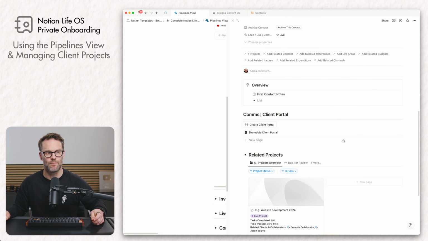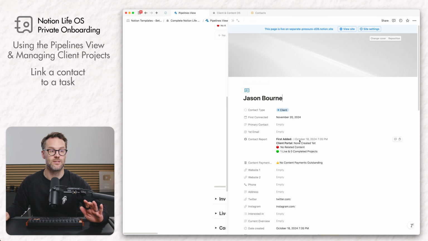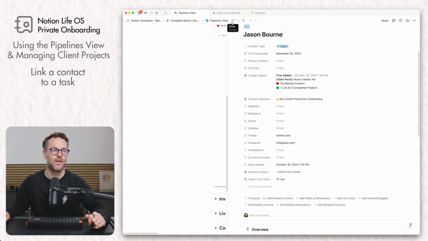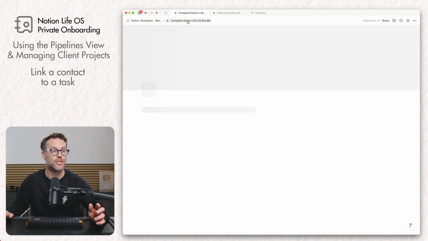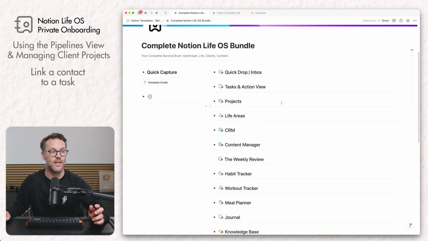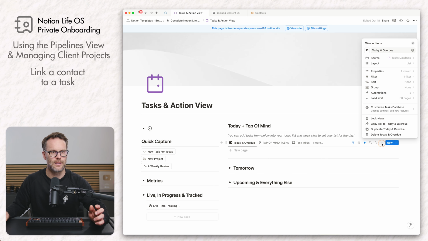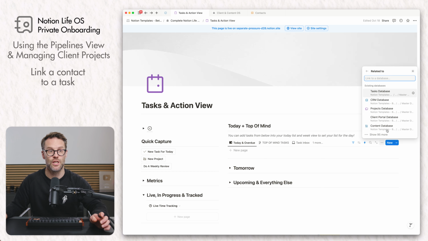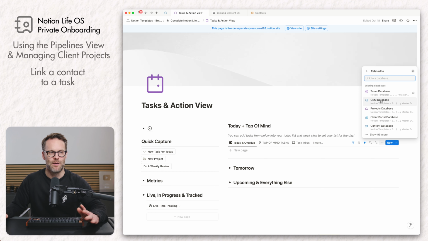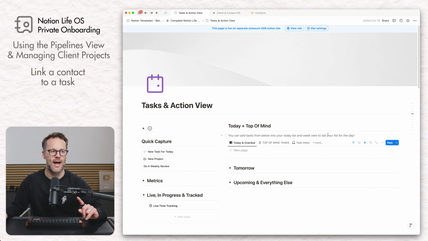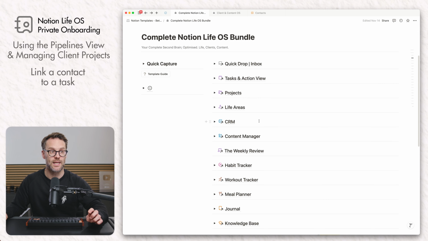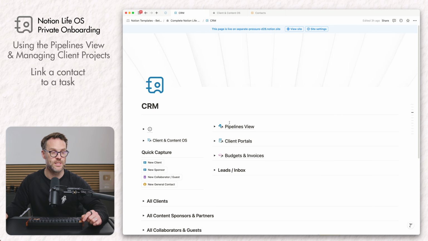There's the project. Now, the one thing that I haven't done within this system is link contacts to tasks. And there's a good reason for that. If you want to do it, you can just go ahead and do it. If we just jump back in here, if we go into our tasks view, go to any view, go to properties, create a new property, add a relation, and you could link it to your CRM database if you want to do that. But I don't have it in there, and there's a good reason for that. And that is because I think that in general, you would either link clients to projects or content.